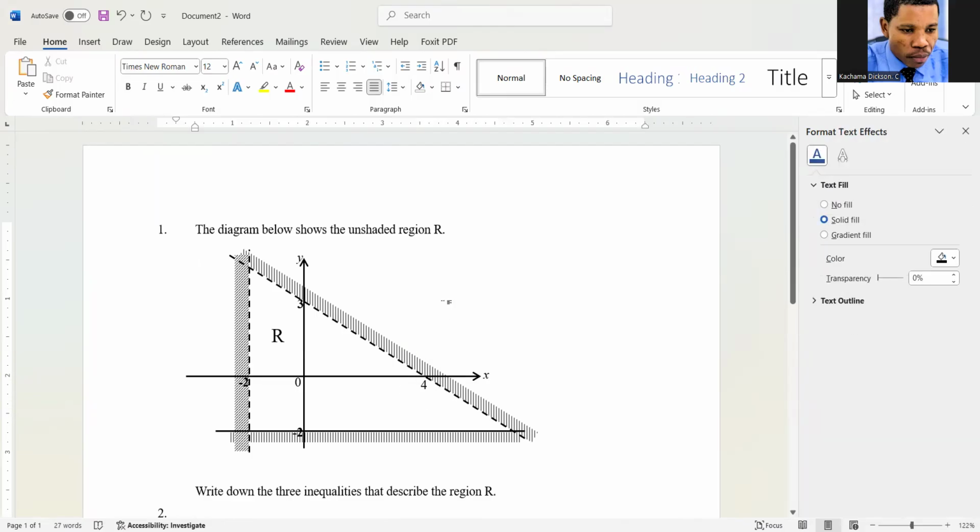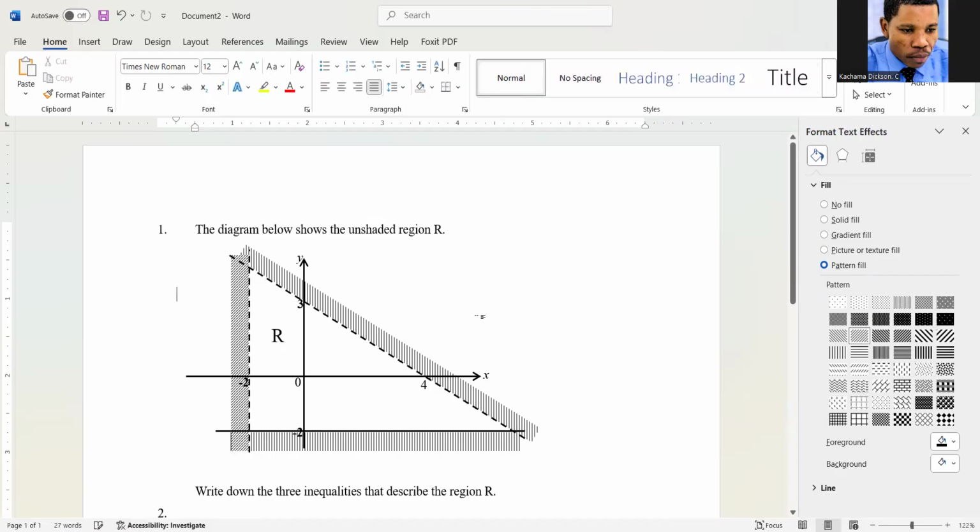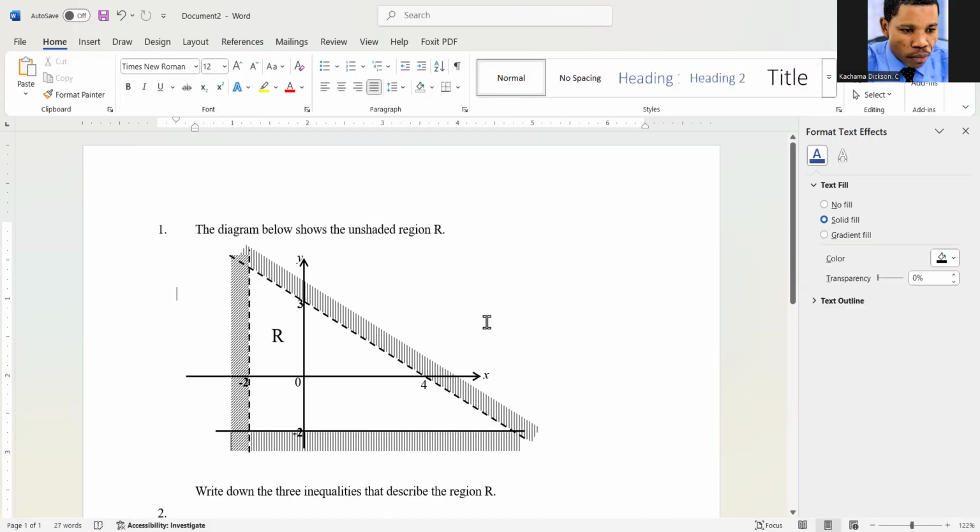Okay, so in a nutshell, that's how you draw the linear programming without any stress, just using Microsoft Word, and yeah, your question is done. So if you want, you can pull out these, and you have what you want.